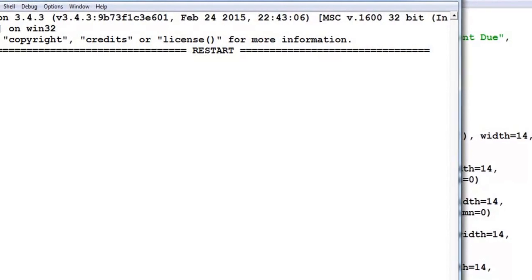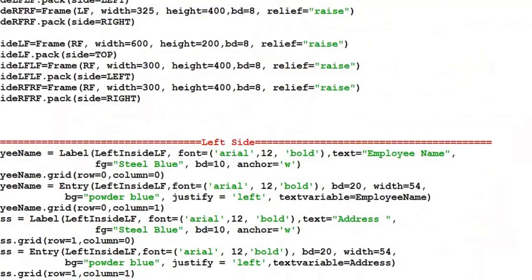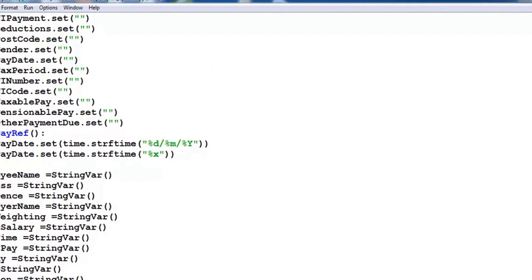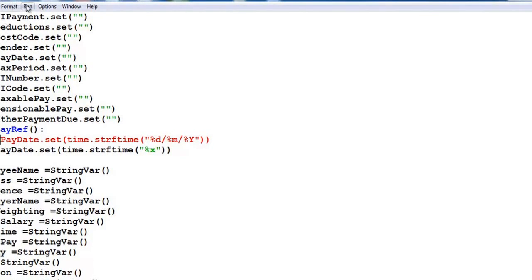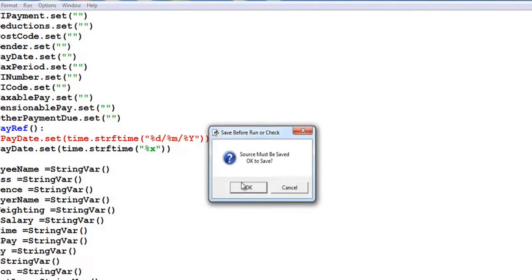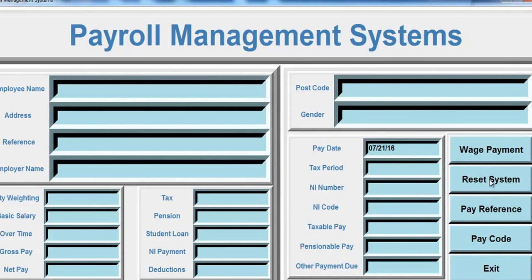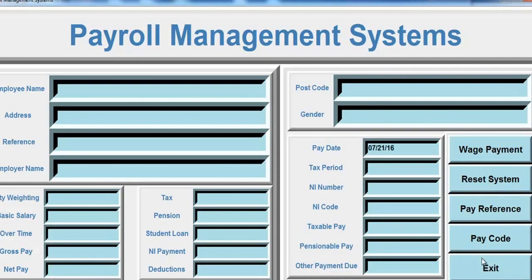Supposing I come back here, let's put a pay reference here and comment this out. So okay, now let's look at the second one. That's it. You can see the difference. So I might have to settle with the very first one. So reset there. So I have that working.